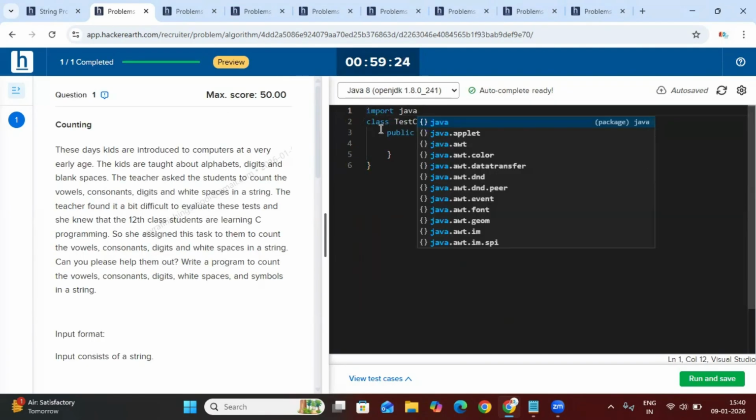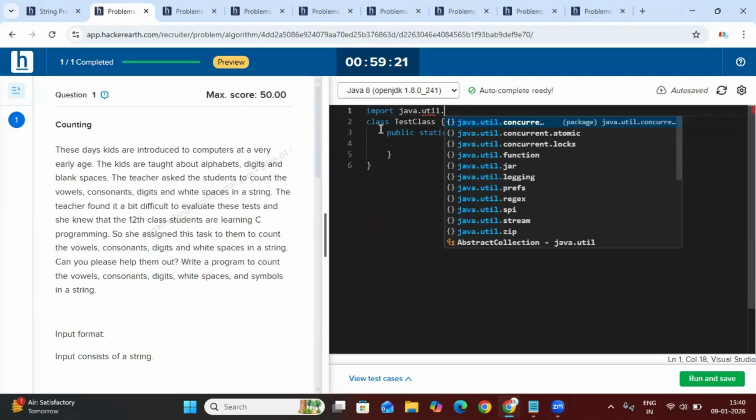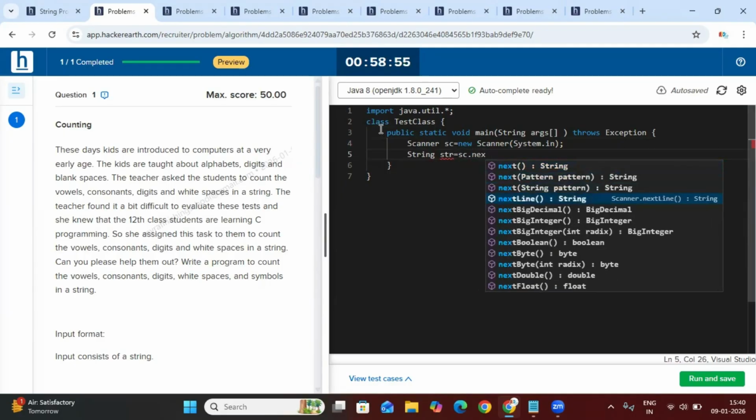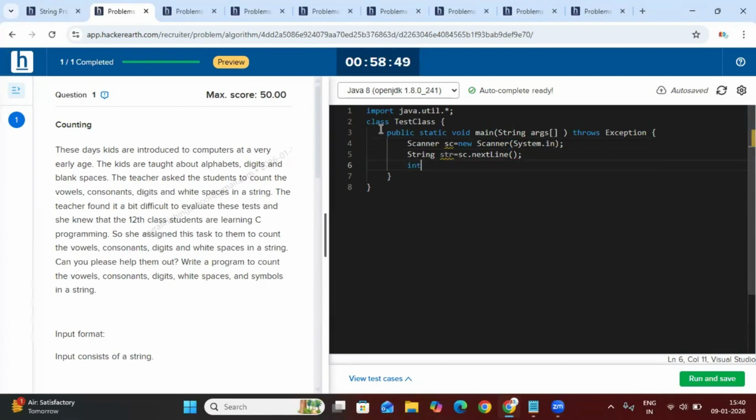import java.util.Scanner; Scanner sc = new Scanner(System.in); String str = sc.nextLine(); Then I want to take int vowels = 0, consonants = 0, spaces = 0, digits = 0, symbols = 0. I want to count all these things.